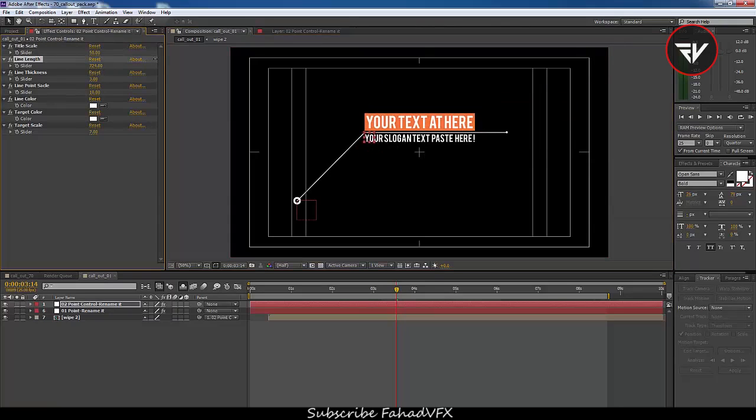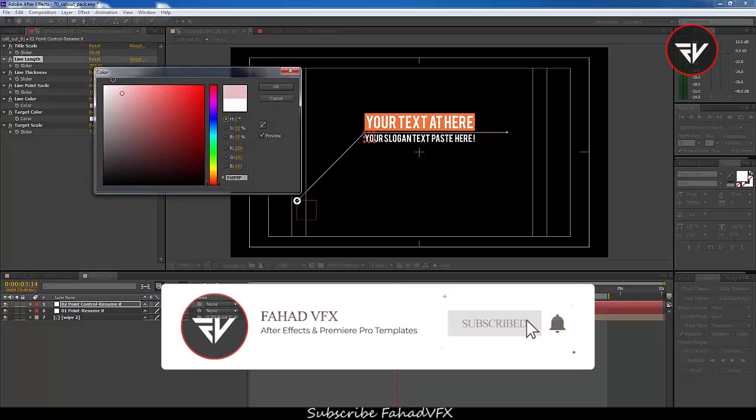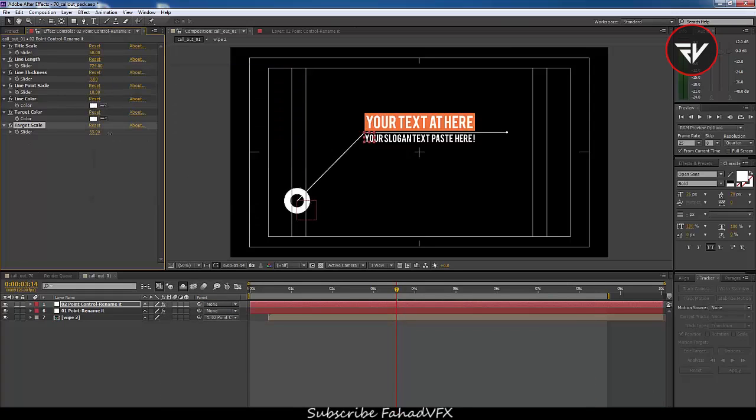and the line length, like if you want to increase it, or the thickness, point, and the color of the line, and the target scale. Okay, so I want to decrease it.